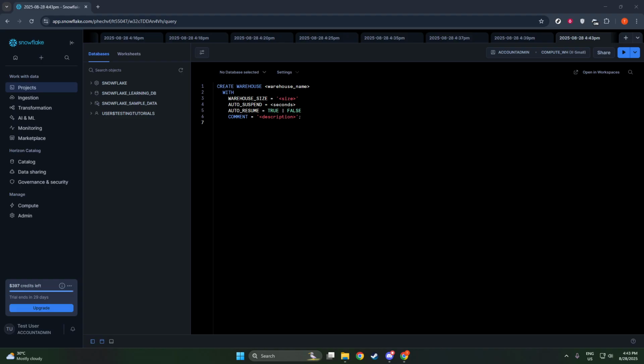There's also the option to enable Auto Resume, which is an efficient way to manage resources. By setting this to true, the warehouse will resume automatically when a query is issued, ensuring smooth operations without manual intervention. If you prefer to manage these states manually or through other scripts, you might want to set this to false.